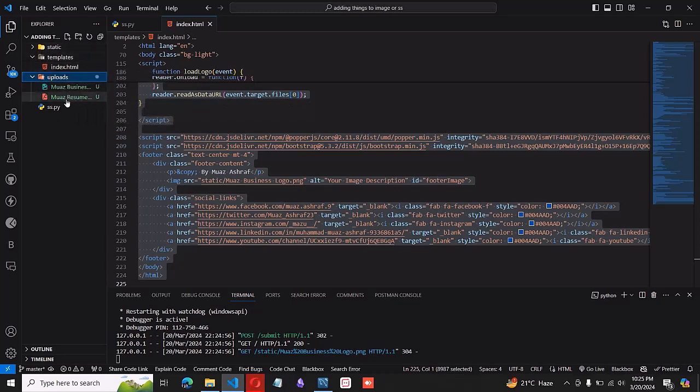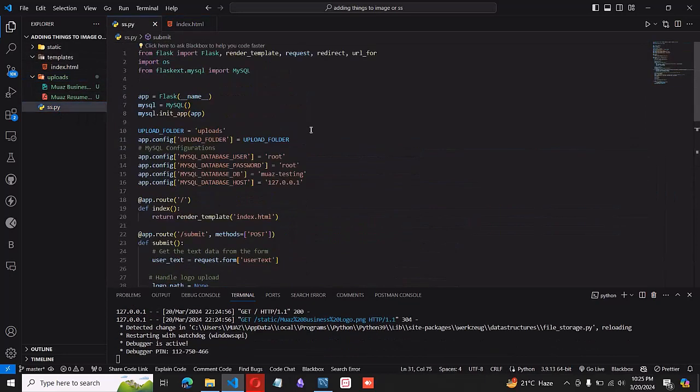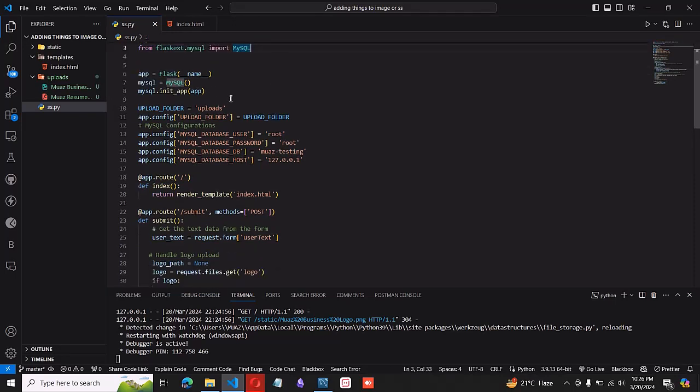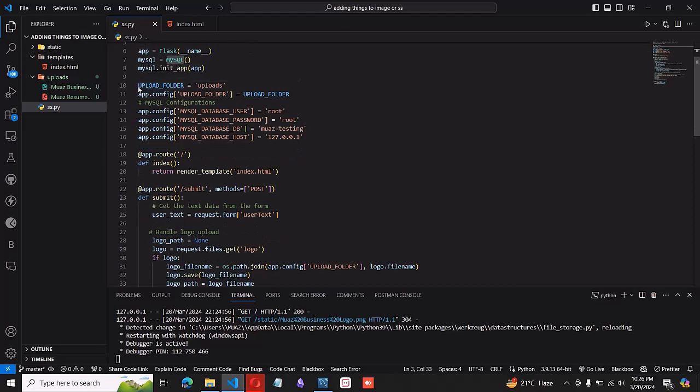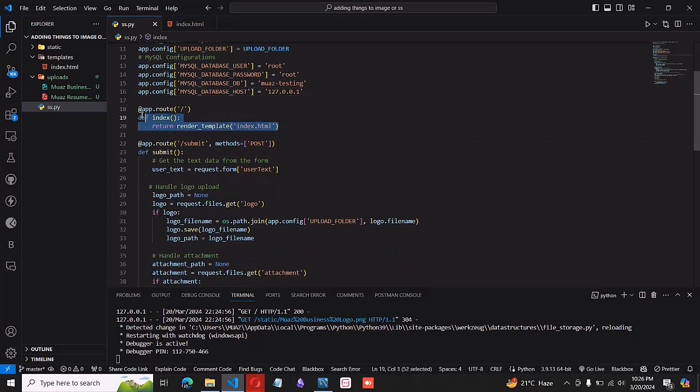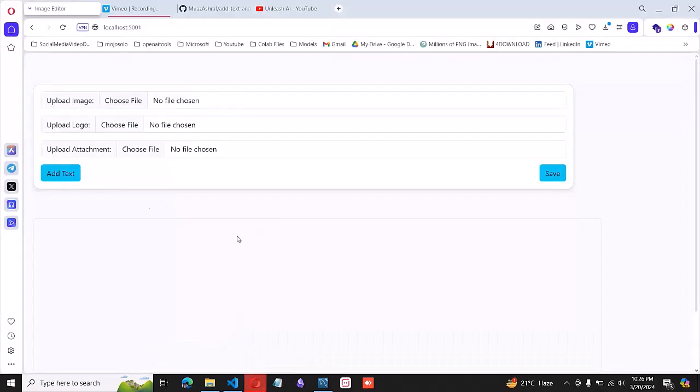It's a very small code. First of all, you have to import the Flask imports and the MySQL routes. That's how you configure your upload folder, and that is my MySQL configuration. You can note that. First of all, you have to create a route for the main page. You can see the main page.